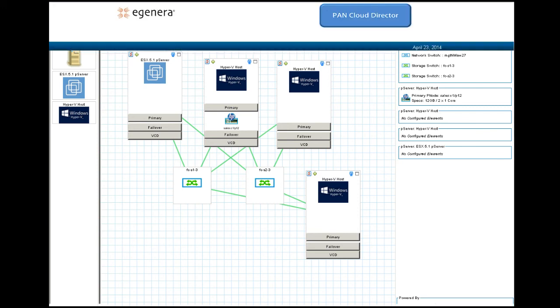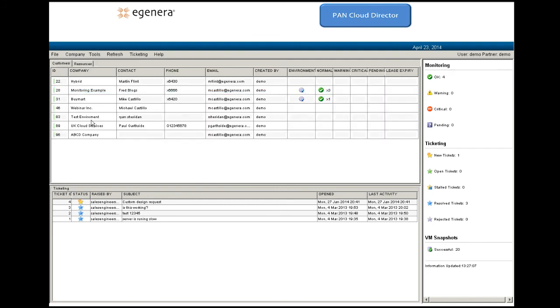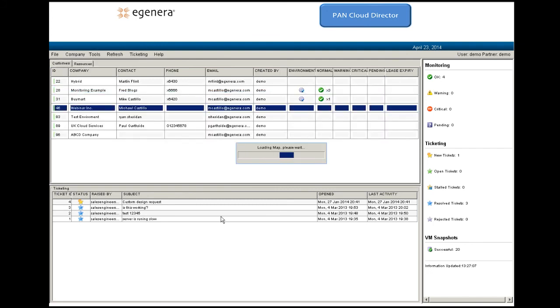All right, so the last thing I want to do is talk about actually deploying a Hyper-V VM. And so I'm going to go into this particular customer here and show you how easy it is to sort of build out an environment.